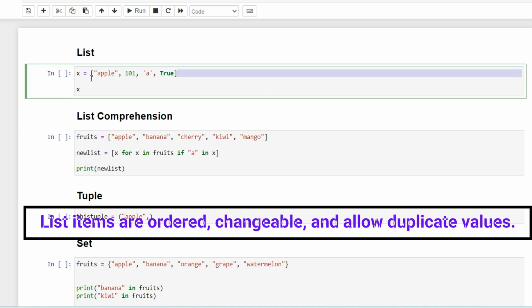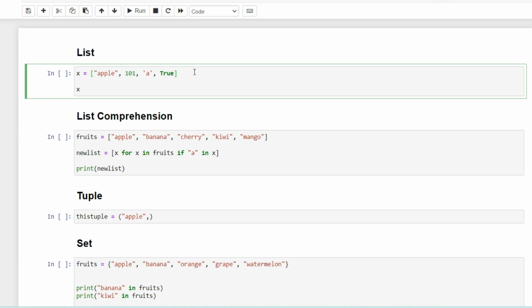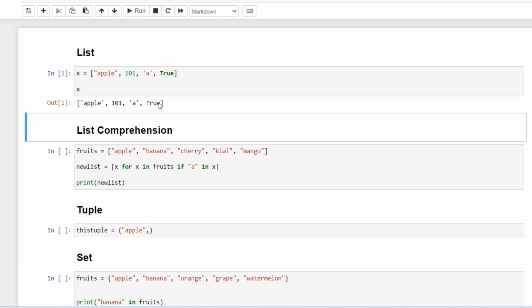It also allows any data type you can include in it, like string, integer, the Boolean value. You can even put any function, or any variable as well. Alright, so how to run it? See, the list can be implemented using square brackets, and you can run it like this.